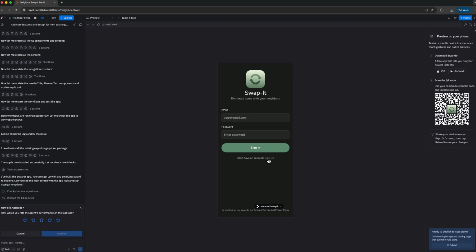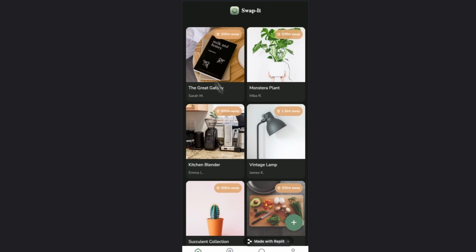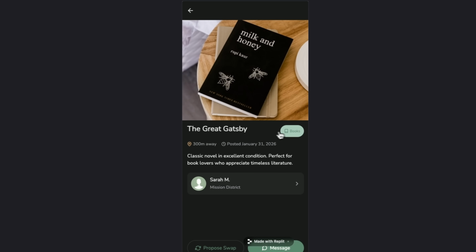When we first open it, there's a sign up button where we can register an account. I enter my details, click Create Account, and immediately I see the system has populated our mobile app with demo data. We can browse through products available on the platform. We can message sellers directly.